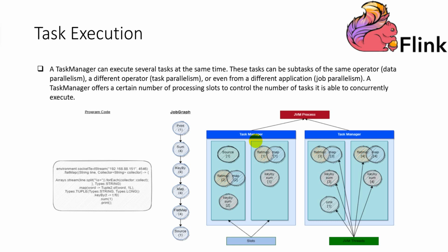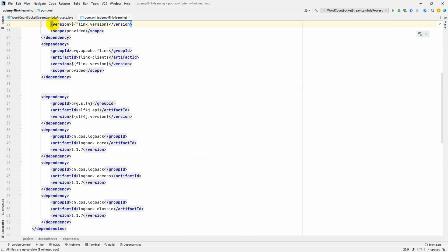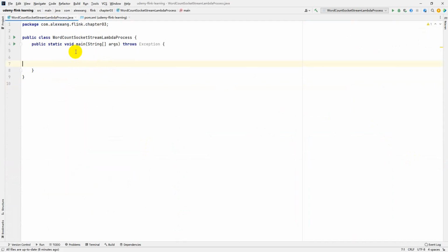Welcome back. In order to let you understand the Flink core concept more clearly, in this lecture, I will explain a Flink job from the Java code to being distributed to the cluster task slots. By the way, I will introduce more stream execution environment initialization approaches. All right. And here, I create a simple Java code named WordCountSocketStreamLambdaProcess.java.